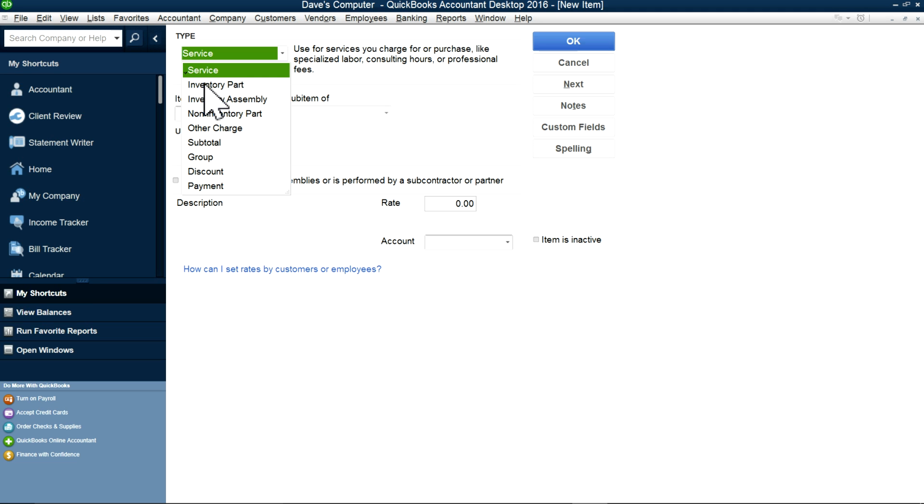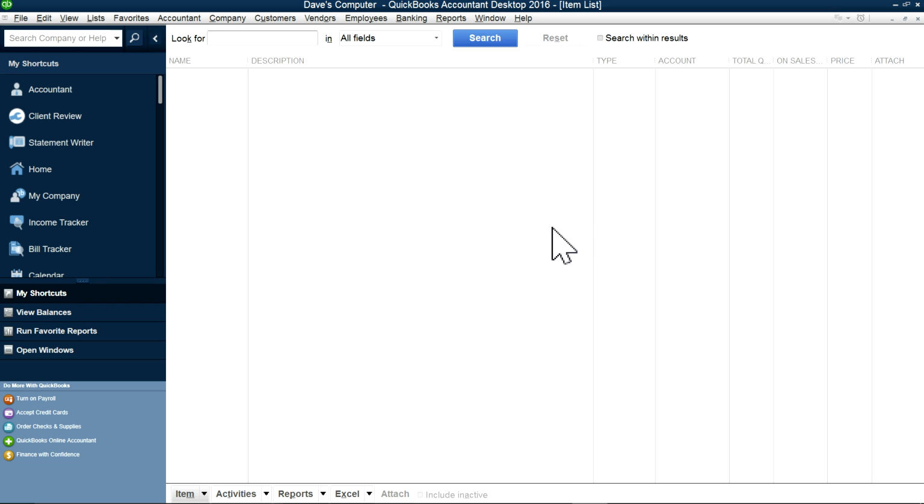But in this case, I'm just going to deal with inventory, non-inventory, and maybe service type. Okay, so now when you sell inventory, normally you'll charge sales tax, right? Okay, now you need to set up sales tax too.